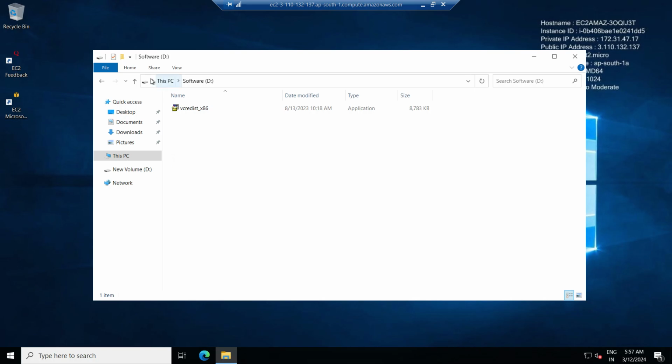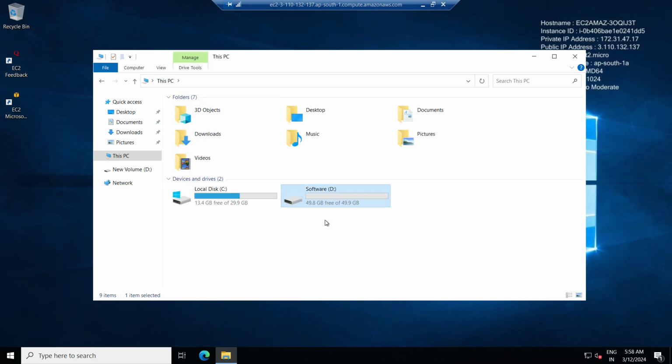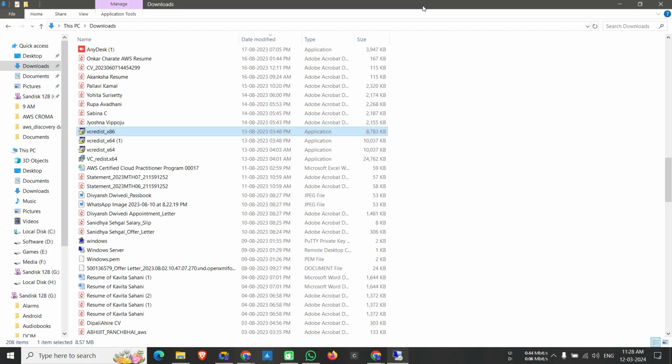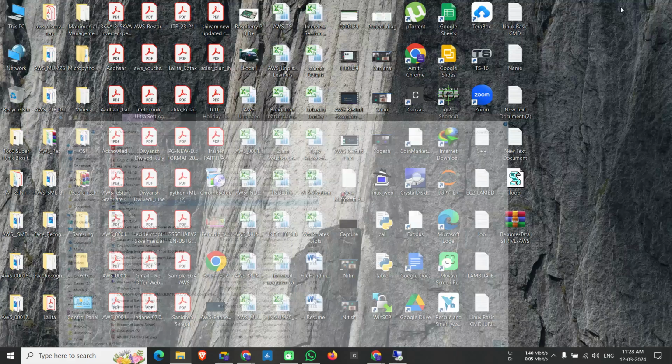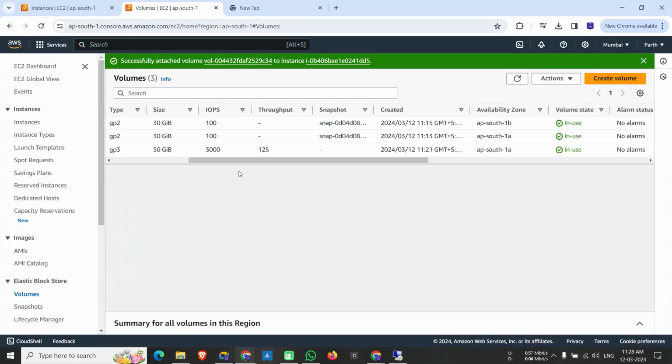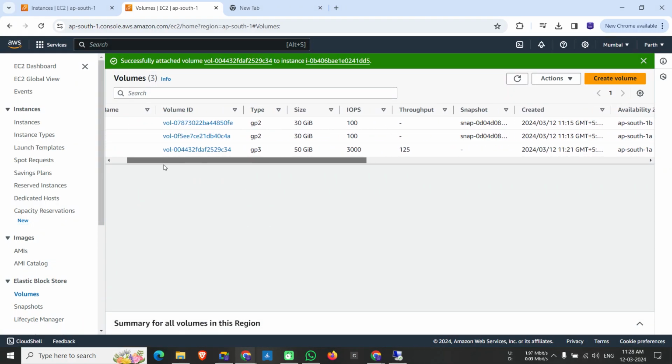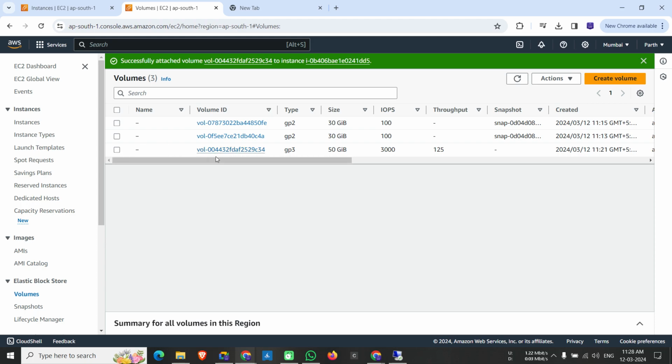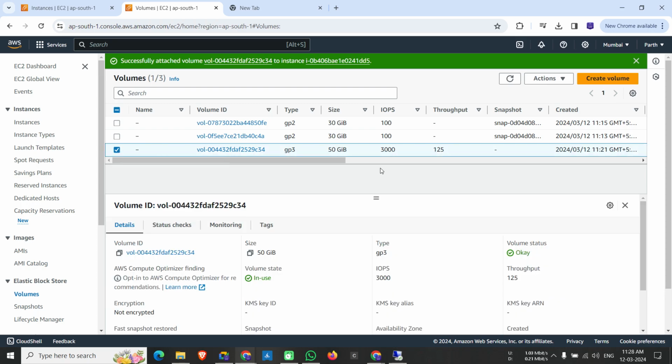Now I will try to add this volume to my other instance that is running in a different availability zone, in a different data center. So how can you do that? I'm going back to the console now. Okay, so this is the storage, and you will have to make a snapshot of that volume.